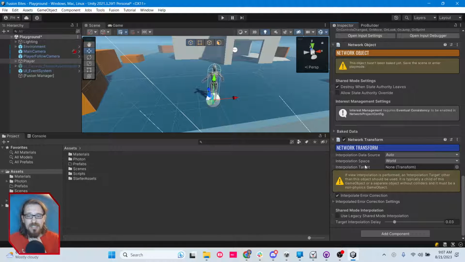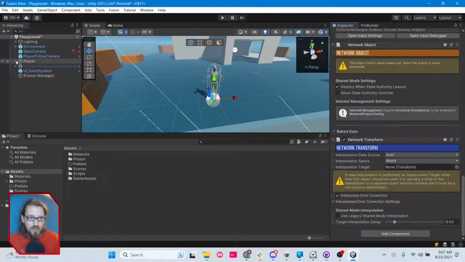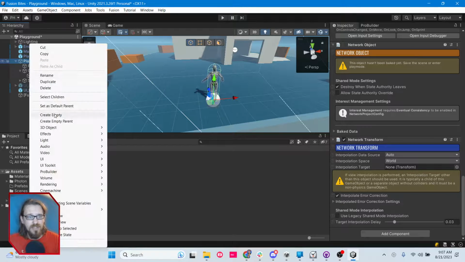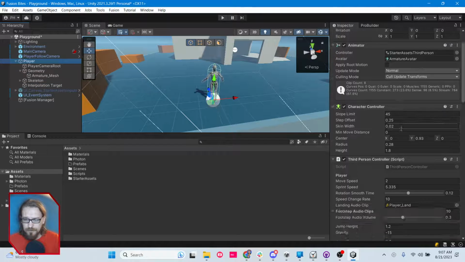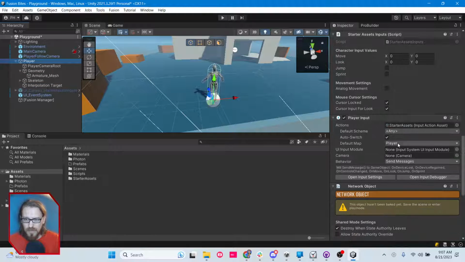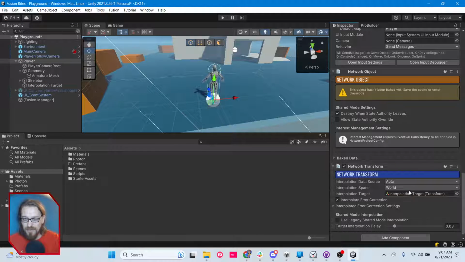But something it needs, and in the newer version of Fusion that's coming out, they say it's not going to need it, but it needs an interpolation target. And you can just use really any child of the player. I used to just drag in the mesh and put it there, but I'm actually just going to create an empty and name it interpolation target. And go back to the player, and go all the way down to my network transform and drag my interpolation target on there. And then that's really all we need for our player to spawn in.